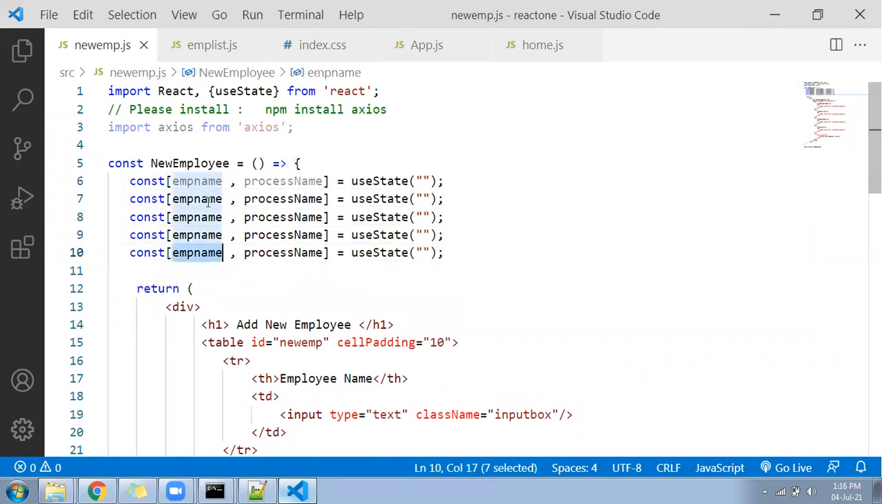So I'll write here the first one called emp mobile. Second one will be called emp dept. Third will be called emp salary, and last one will be called message, because we need to display the message to the user, right?